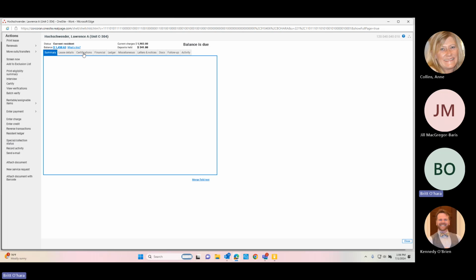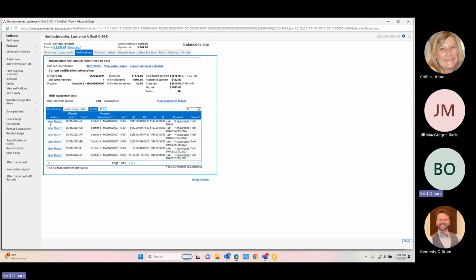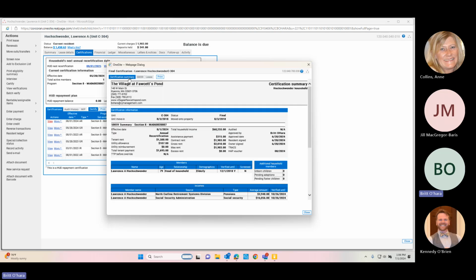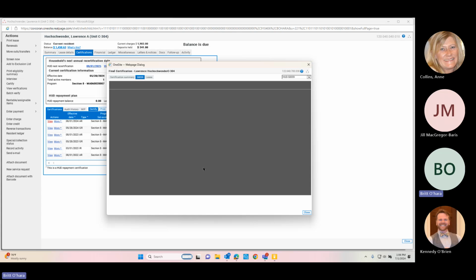You go under the certification tab. You view it. And in the certification summary, there are three tabs: certification summary, 50059, and lease. It's very streamlined and you just go through the steps. On the certification summary, there is a print button. You hit print, it prints that. Once you print that, you go to the 50059 tab, that loads, and you print that.